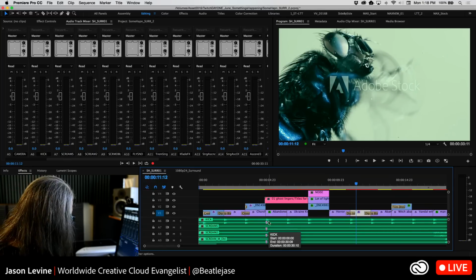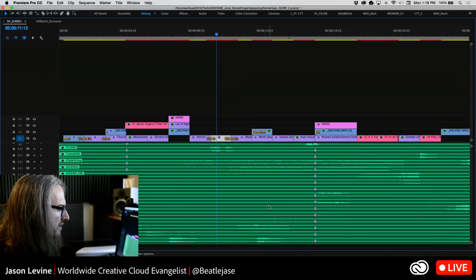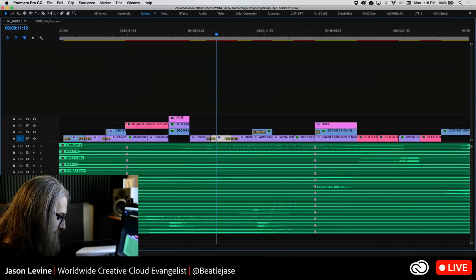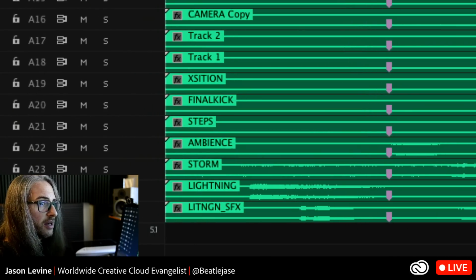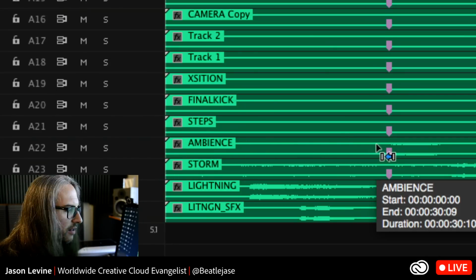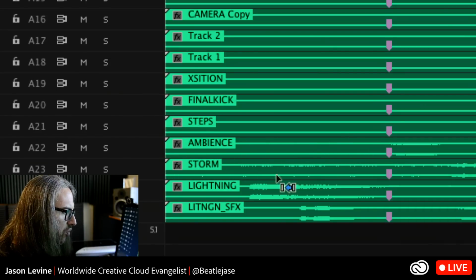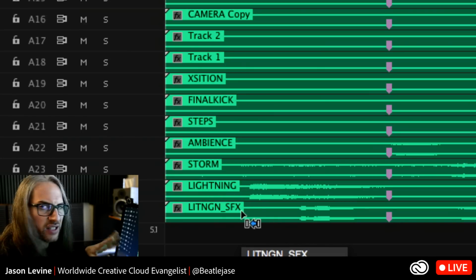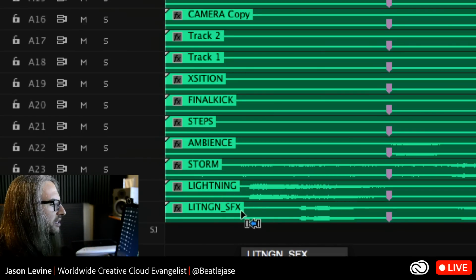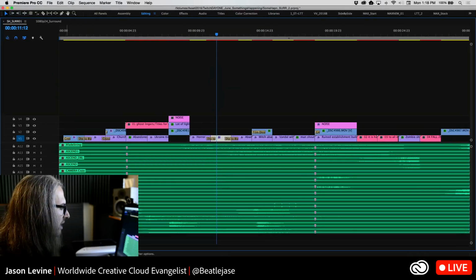So let's start. I believe I've got all kinds of ambient sounds going on here. If you look down at the bottom, I'll zoom in for you. You can see there's actual ambience, which is just sort of wind and rustling. There's storm, so rainstorm. There's lightning. There's lightning sound effects, which is just additional lightning crashes and things. So maybe we'll start with something like this. The storm is on track 23.